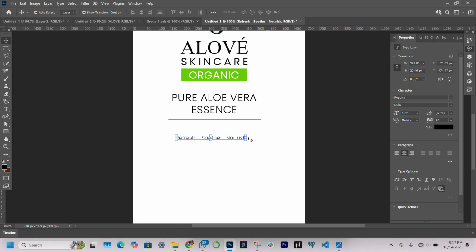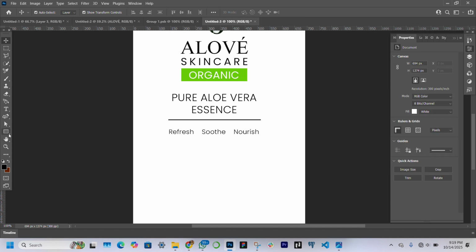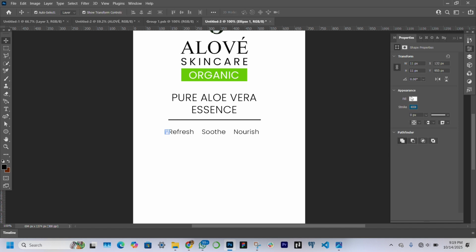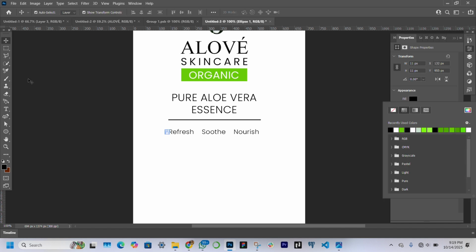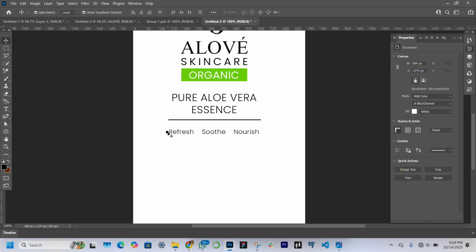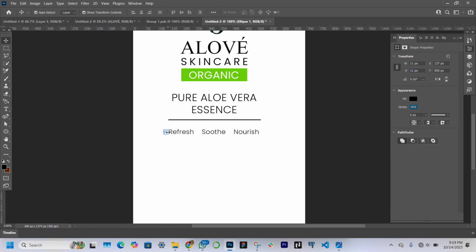Okay, that's too small. I'm just going to increase it this way and this way. So I'm just going to add bullets. I'll do that very quickly, just a tiny circle. Okay, change the color to black, and I will duplicate it for the 3 of them.